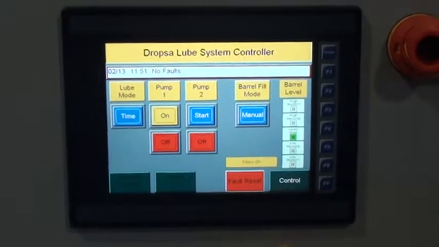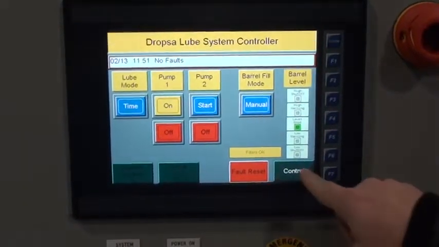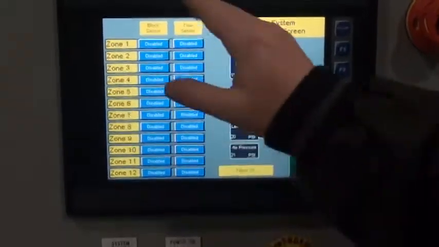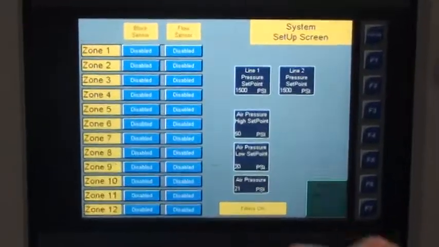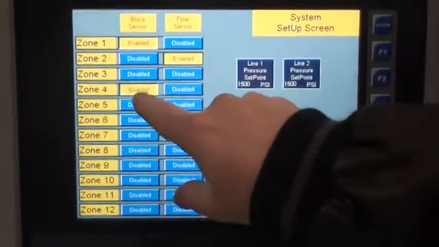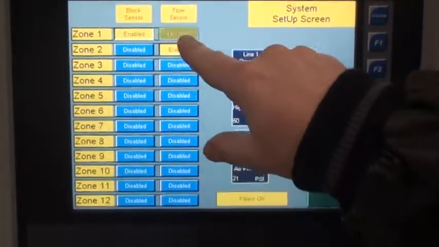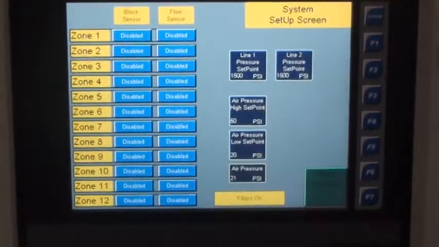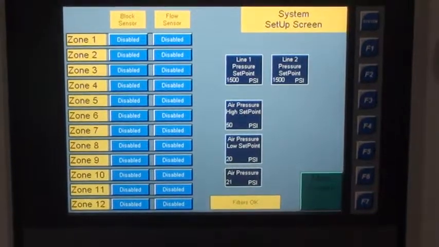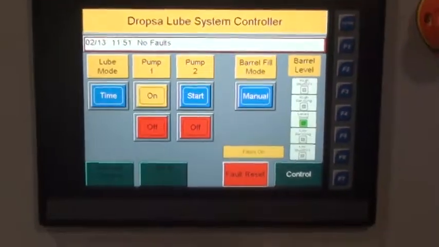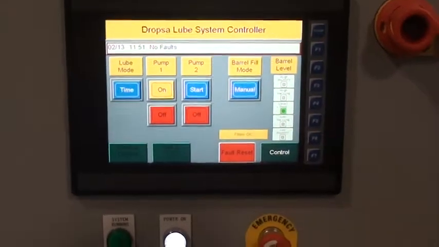Okay, one thing I did want to mention on this system is on the setup screen where we have these blocks and flow sensors. You can disable and enable any way that you want, but this will have a direct effect on the system as it runs. Everything here is disabled. We're going to go back to the main screen. We're going to go back to the control screen.